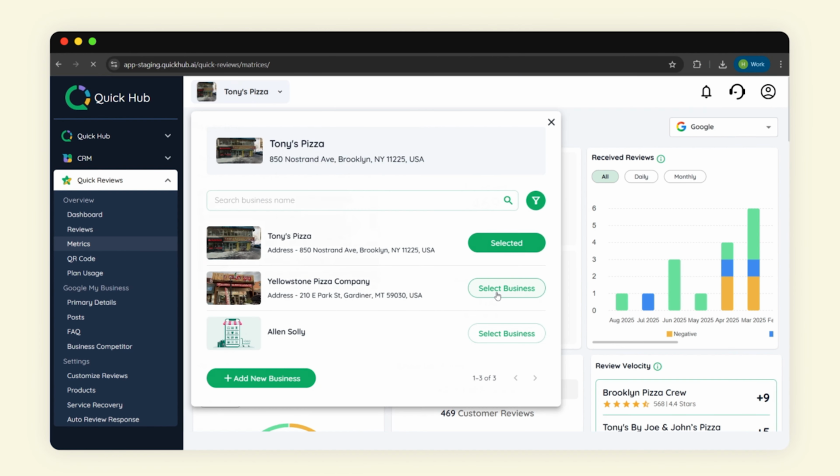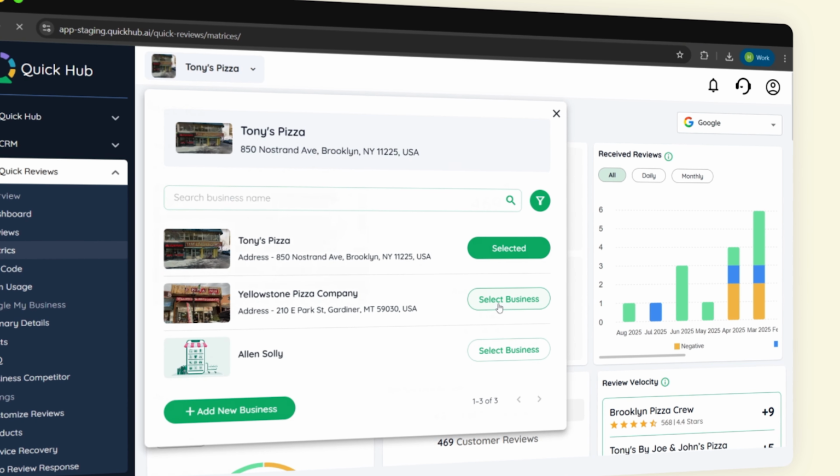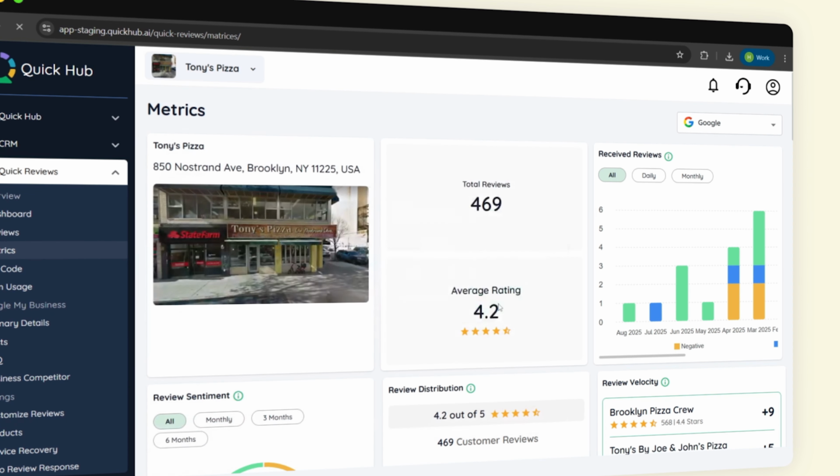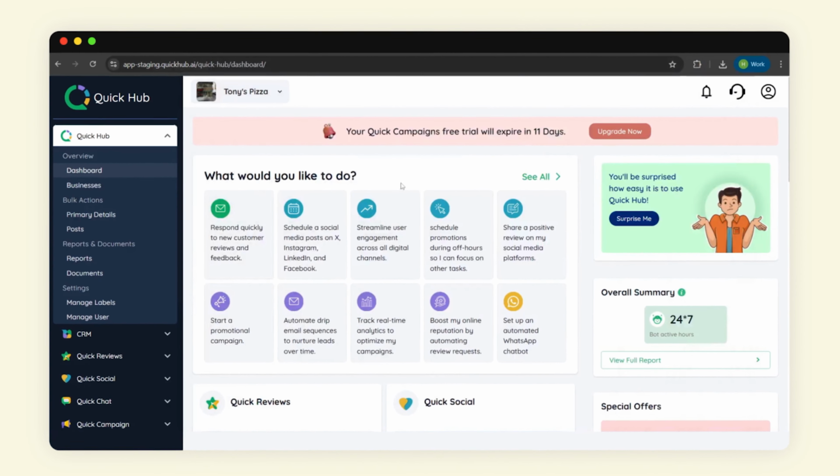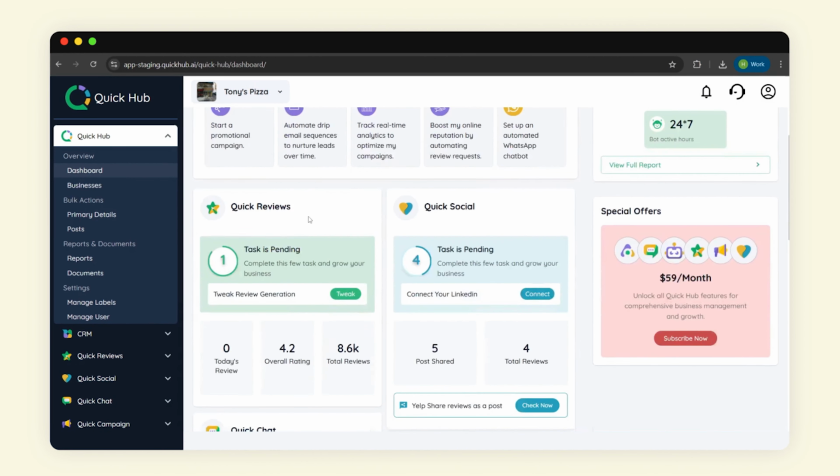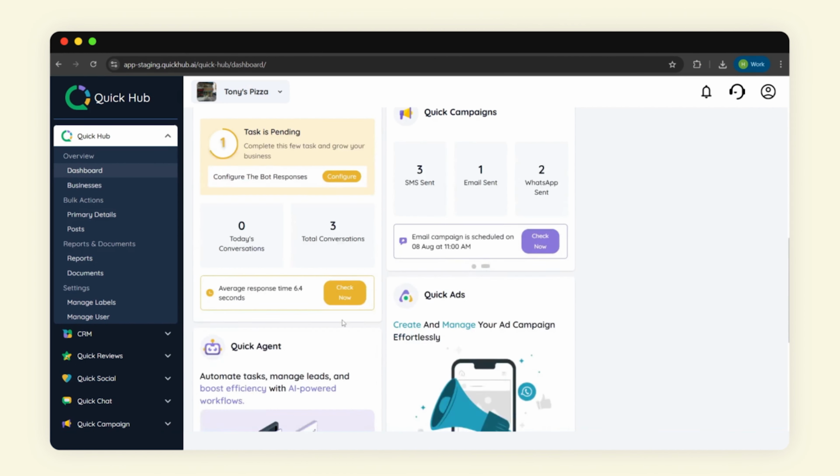Managing more than one business? Here's how to switch between them and review each business's data in Quick Hub. From the Quick Hub dashboard, scroll to review your overview cards and charts.